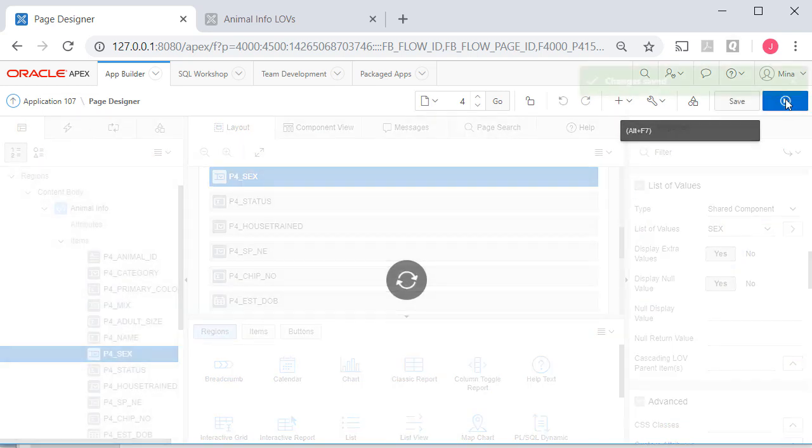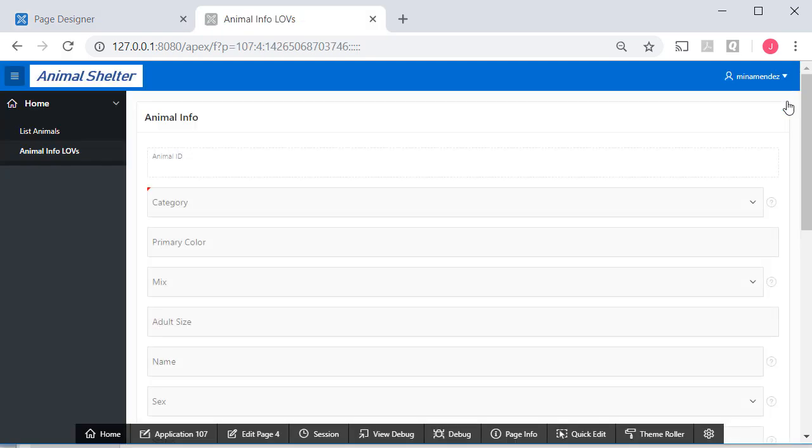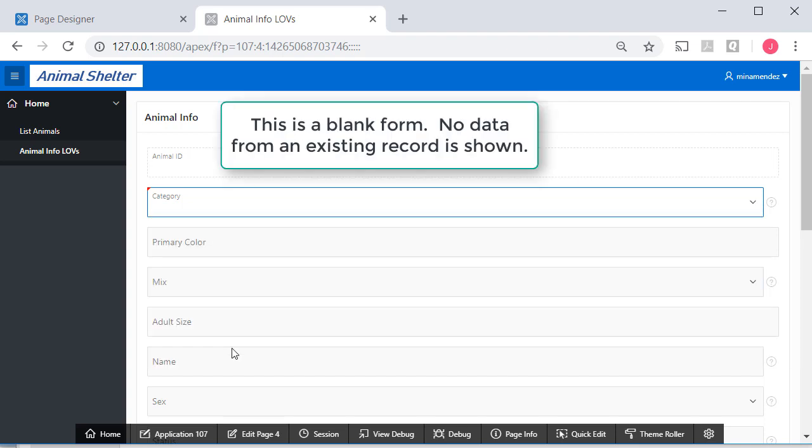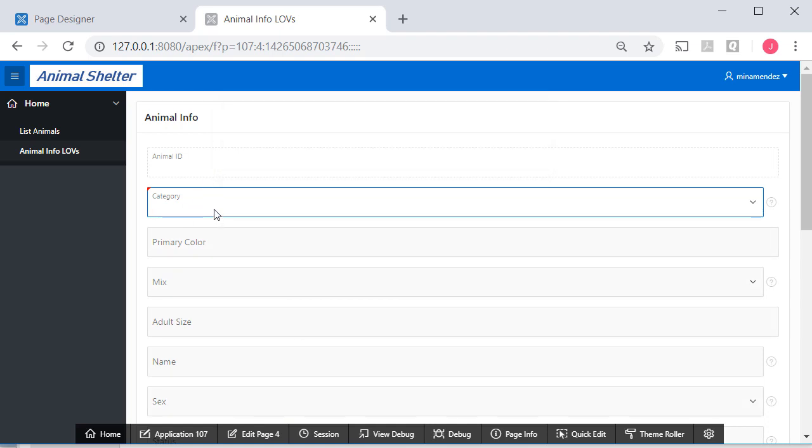Let's save this and let's run this. We see to the far right of the input box that we now have a drop down. I can click that and I can see what my choices are. Now I'm not looking at actual data right now. I'm not looking at an actual record. That's why I don't see anything already selected.